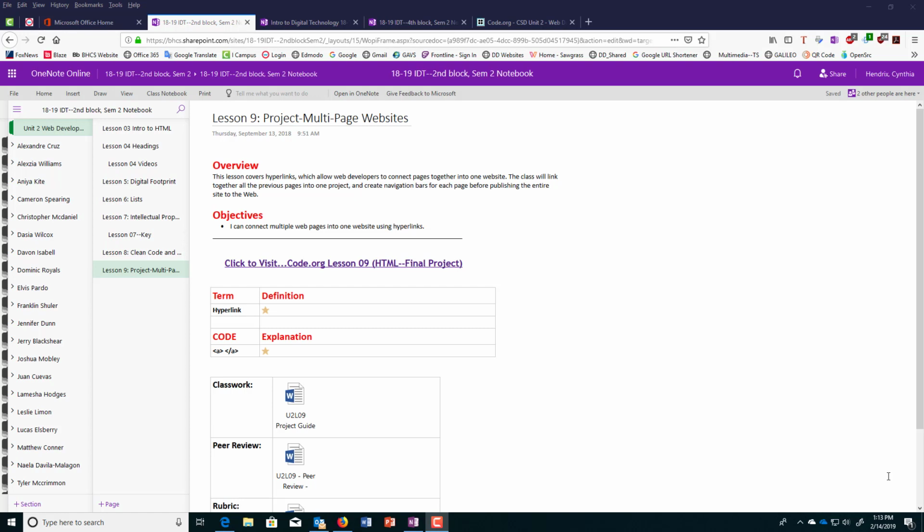So this lesson covers hyperlinks, which allows web developers to connect pages together into one website. So you're going to take a web page that you've made previously, you're going to create links and navigation bars so you can click and it will allow you to move from page to page within your own pages you've created.